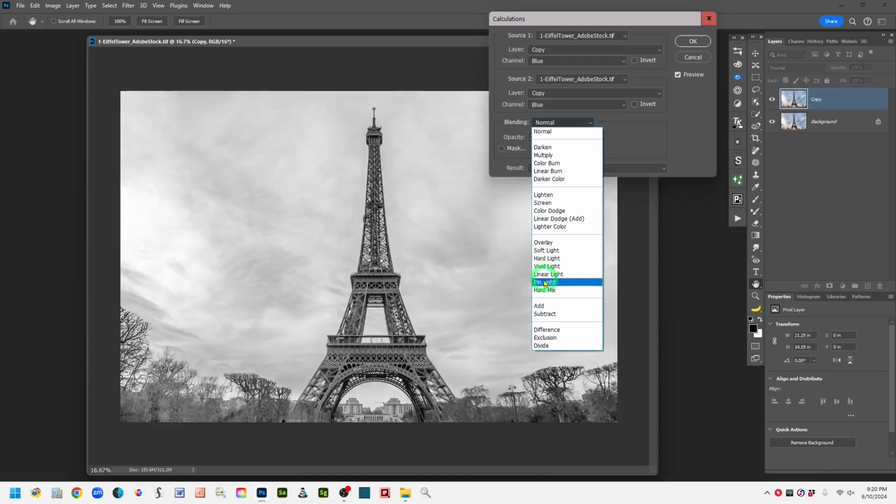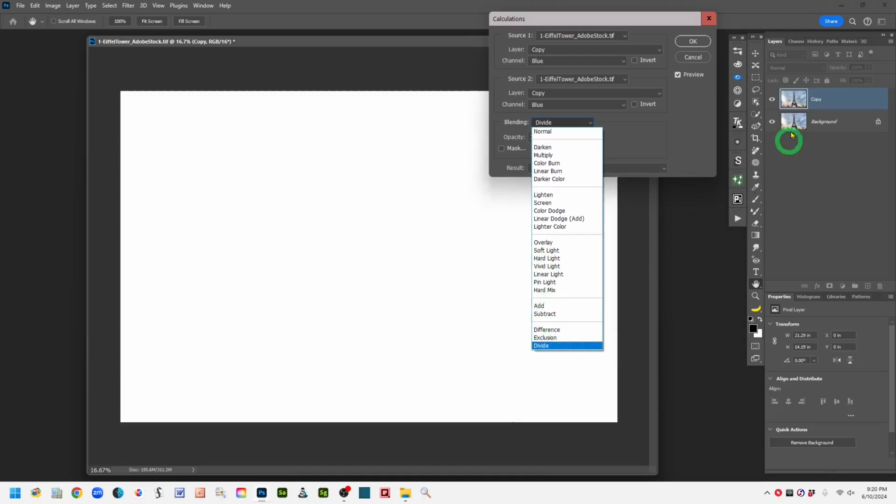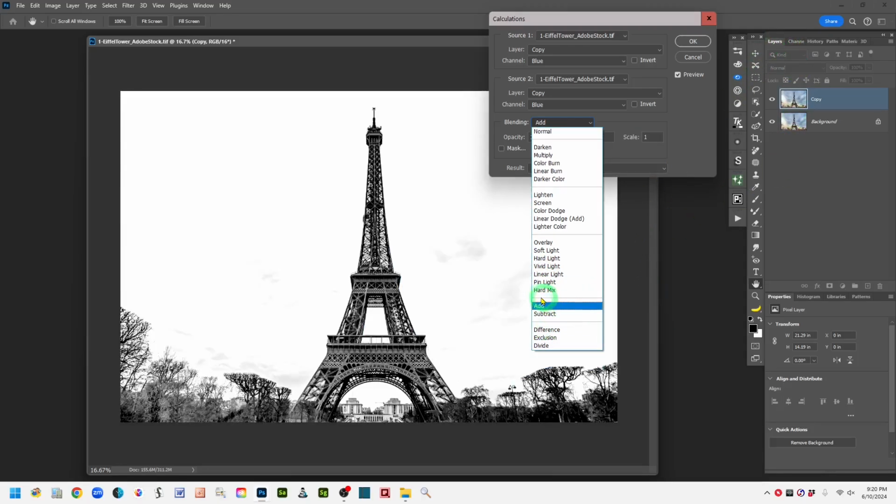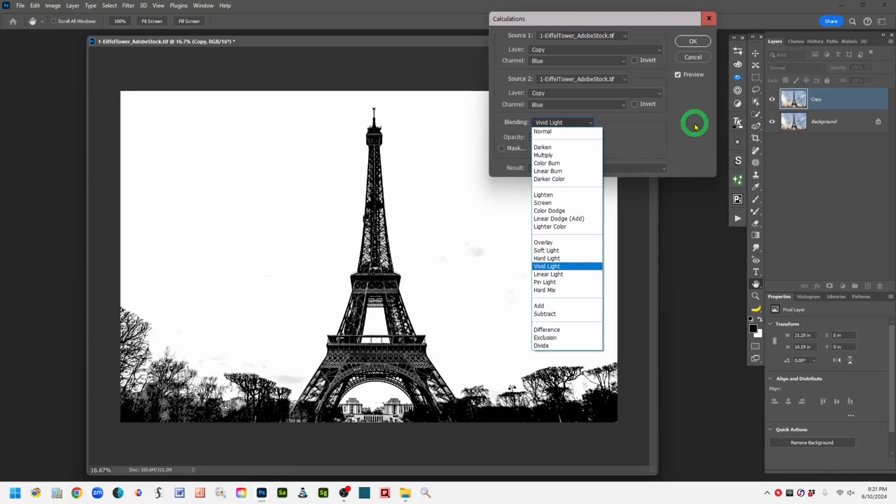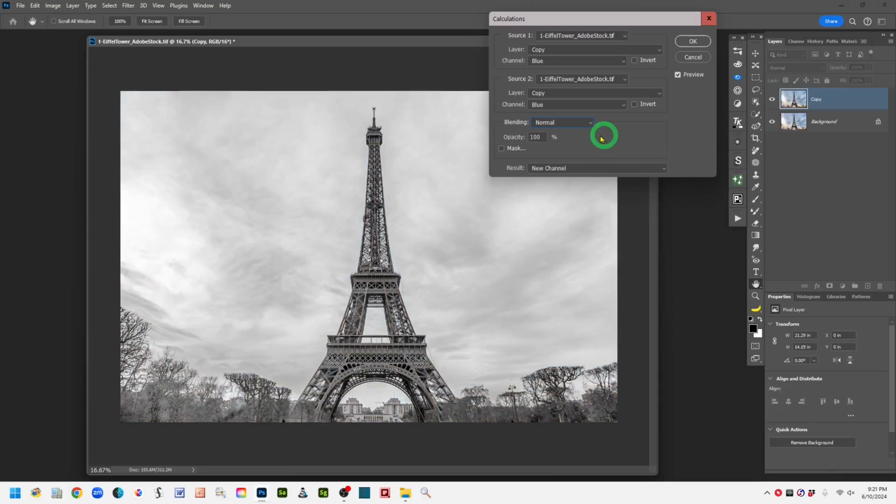Normally I'd be more zoomed in. But what's different from the normal layers blending modes is there are these add and subtract blend modes, and they do not appear anywhere else. So you can use those here in the calculations command. I just want you to quickly look at something. When it's on blending normal or any of those other modes, all you can adjust is the opacity. And what the opacity does is it lets you control the intensity of the effect that you're adding, okay?